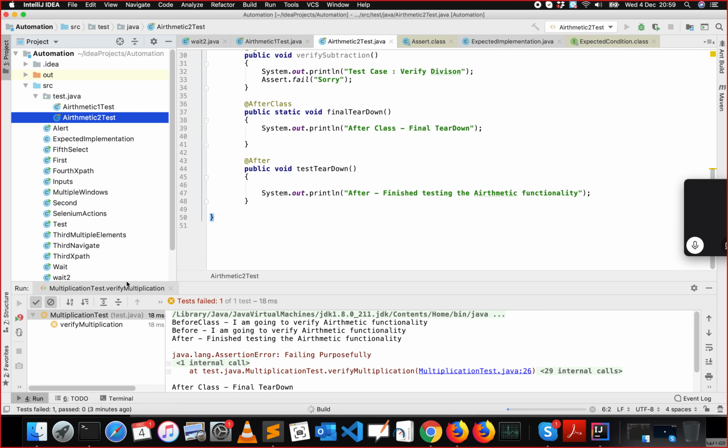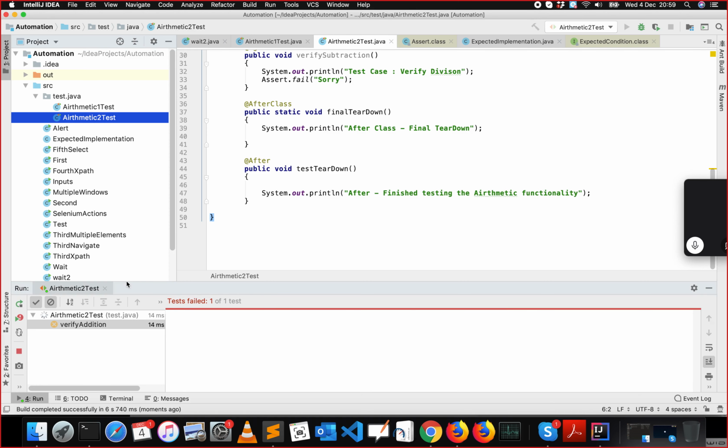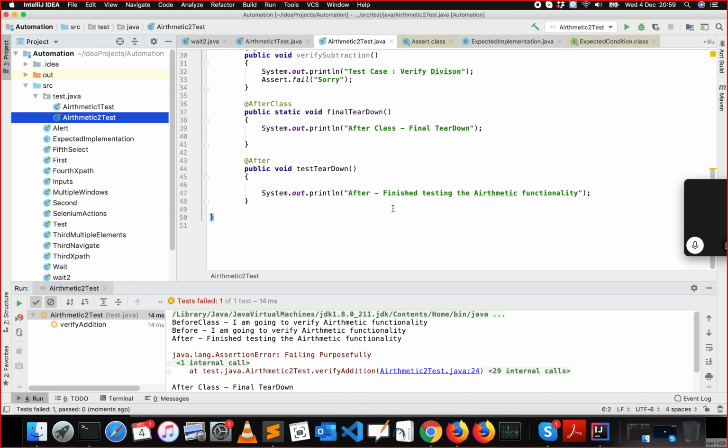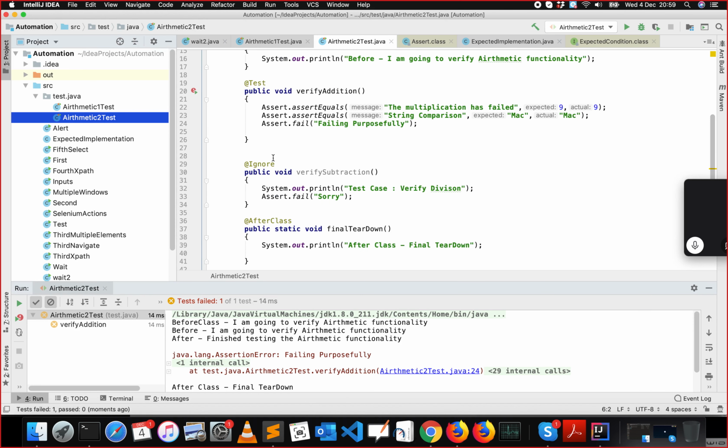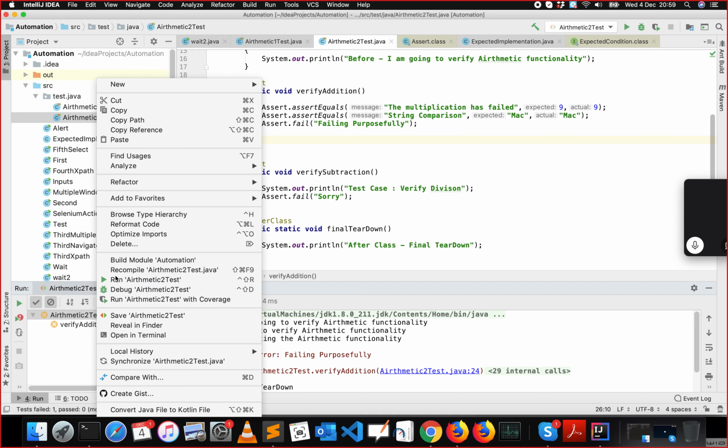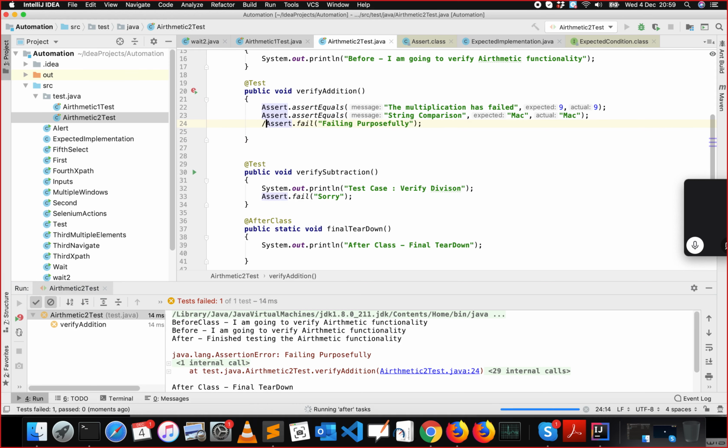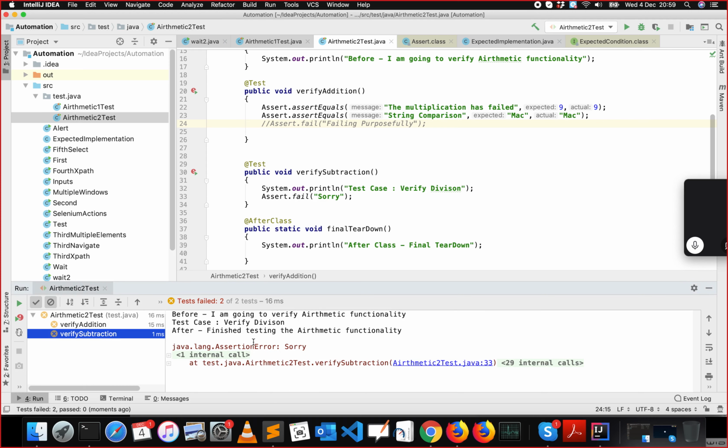You have 2 test cases in it. Yeah, you failed. Oh yeah, the ignore is that, that's why the subtraction is completely executed. Let's change it to test. Okay, so the subtraction is failed. The subtraction says failed, okay. Yeah, the test case will pass now.